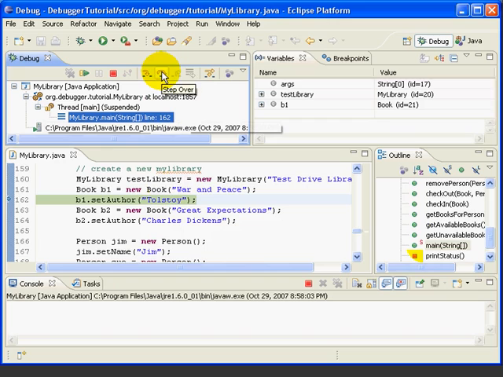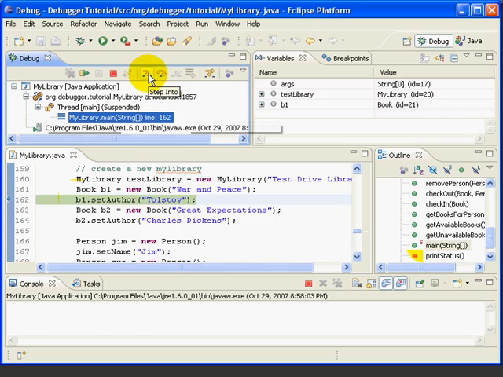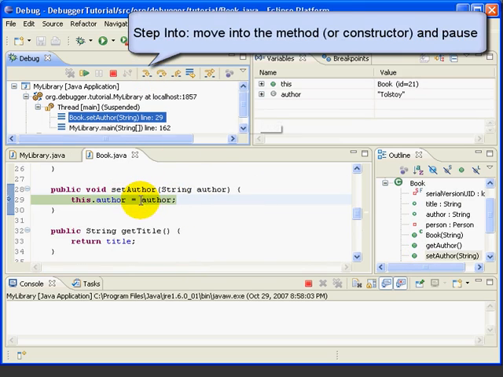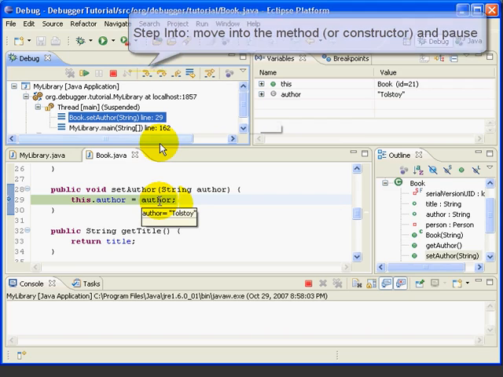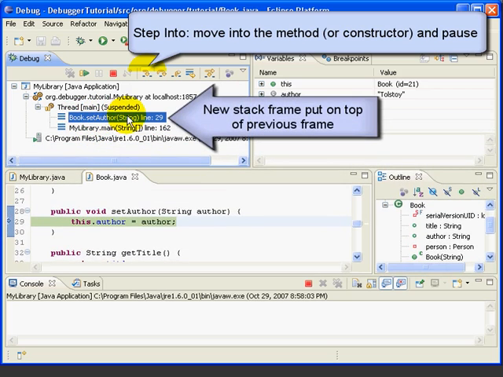Now we're going to try the step into button. If the current line, like this one, contains a call to a method or a constructor, in this case it says setAuthor, the setAuthor method, when we press the step into button, it's going to take us to the method being called. Now we can see that several things have changed. In the debug view, we've now got two stack frames. Basically, this setAuthor stack frame was pushed down on top of our original stack frame.